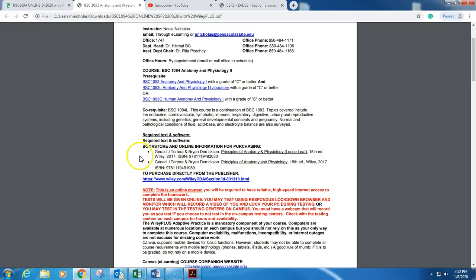Now you can purchase the textbooks if you don't have it already in one of our bookstores, or you can follow this link to go directly to the publisher's website where you will find the book available at a discounted rate. This is an online course, so all of your content will be delivered online. Therefore, you're expected to have reliable, high-speed internet access, not only to complete your homework, but for your exams. Your tests are going to be given online through Canvas.